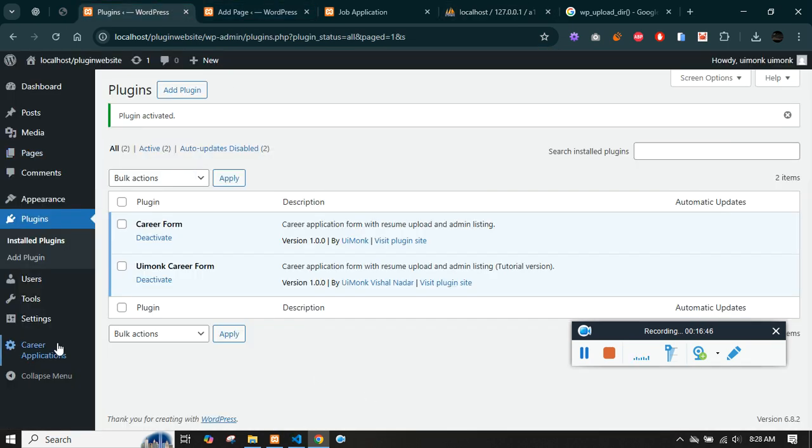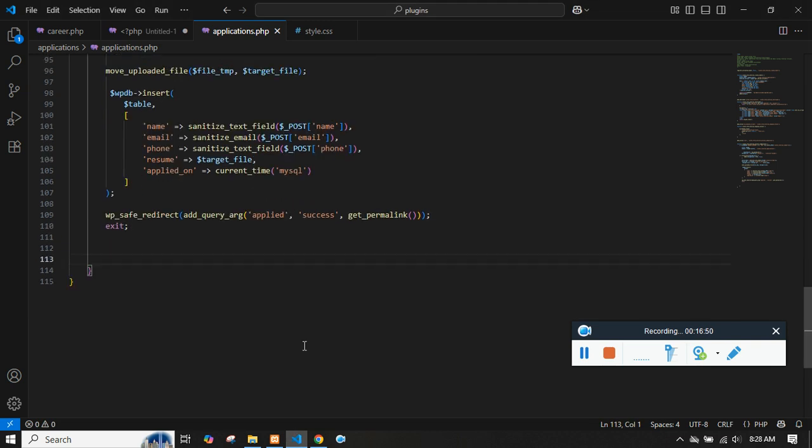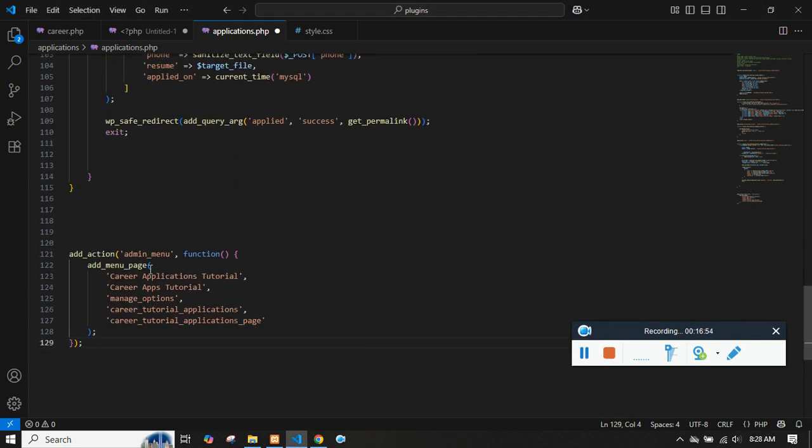Now it's time to create a new menu link with the help of admin menu hook. Admin menu hook has a function add page. So these are the arguments that we need to pass. This is the page name, this is the h1 name, this is the keyword for the admin, which is manage option. We don't have to worry about it. It's a default one. You can change these two, but you can't change this. This is actually the slug.